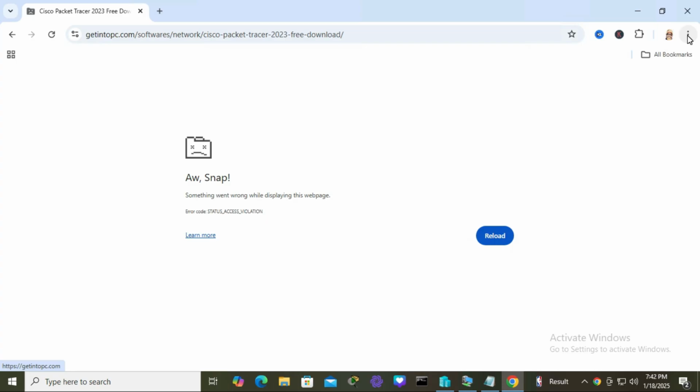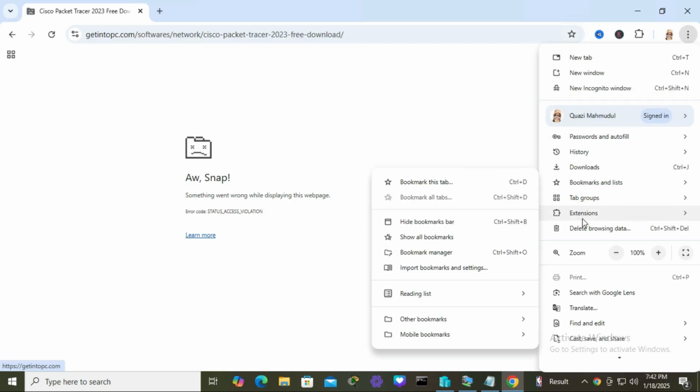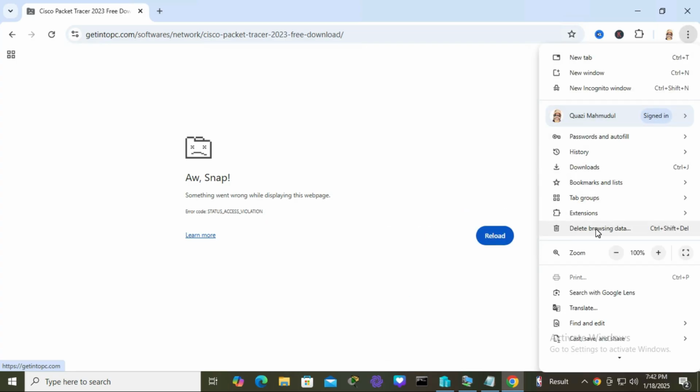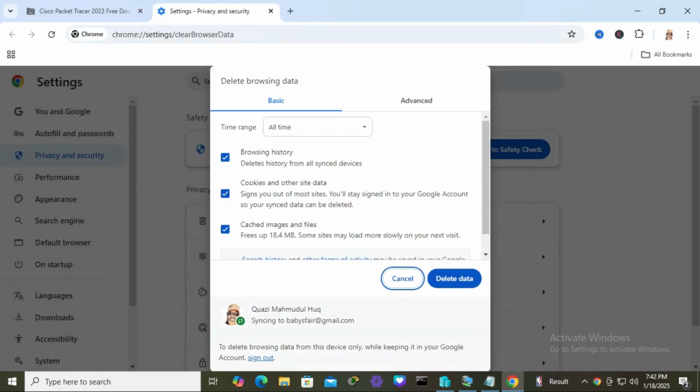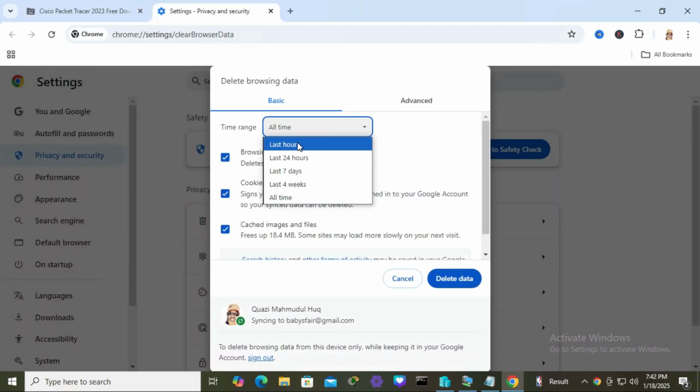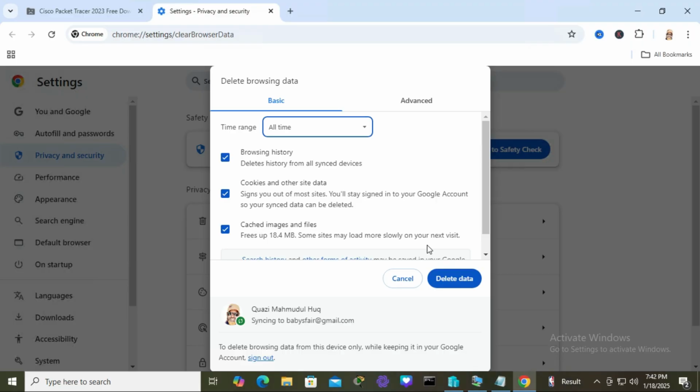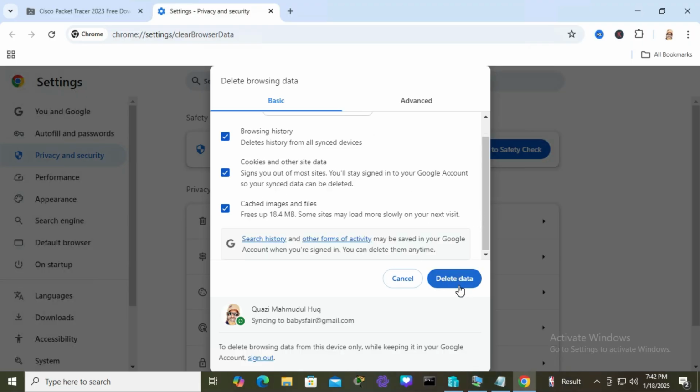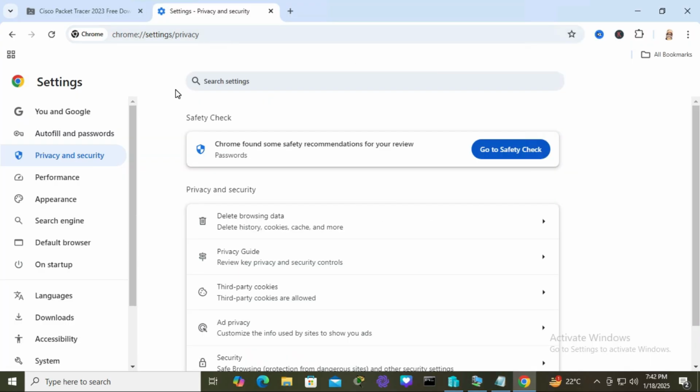Click on the three dot icon and then click on delete browsing data and time range. Select all time and select browsing history, cookies and other site data, and cached images and files, and then click on delete data, and this will delete all your browsing data. This may fix your issue.